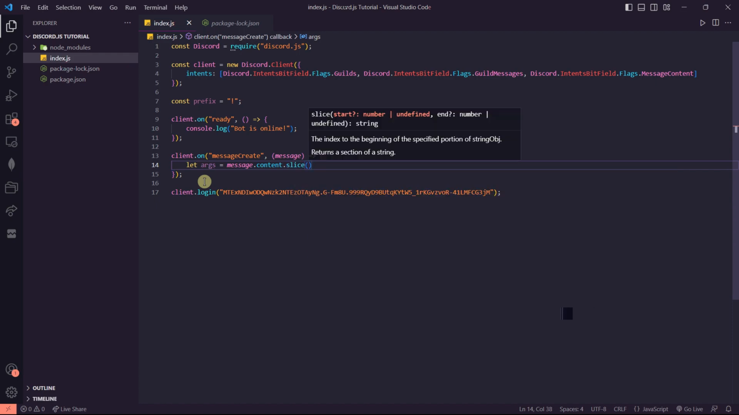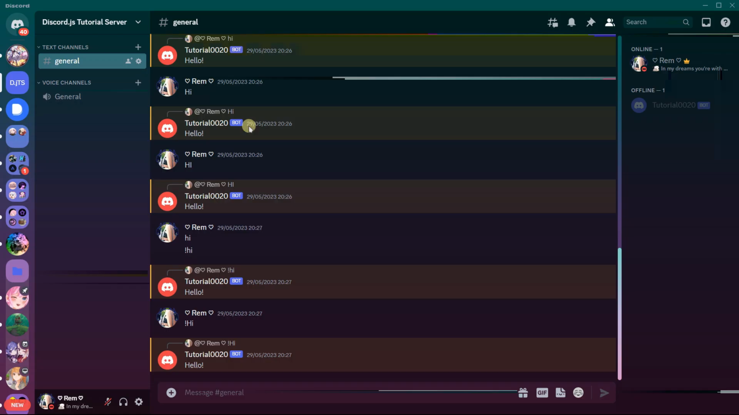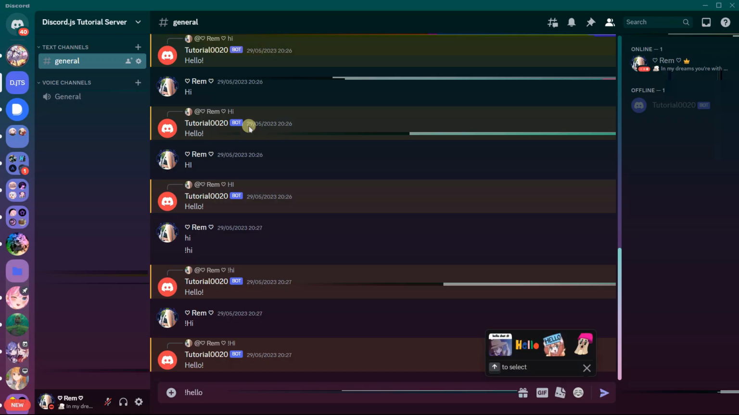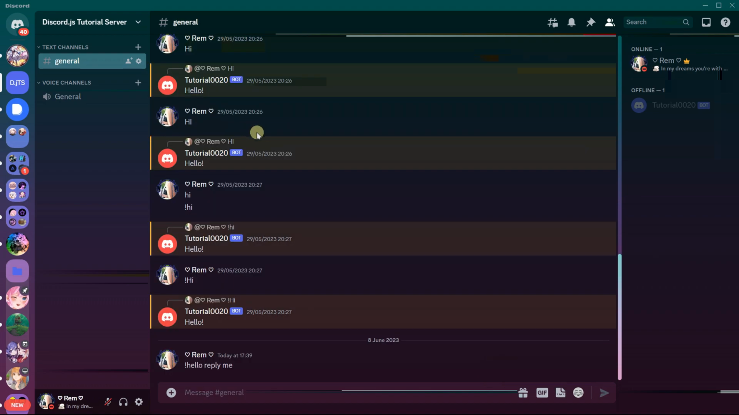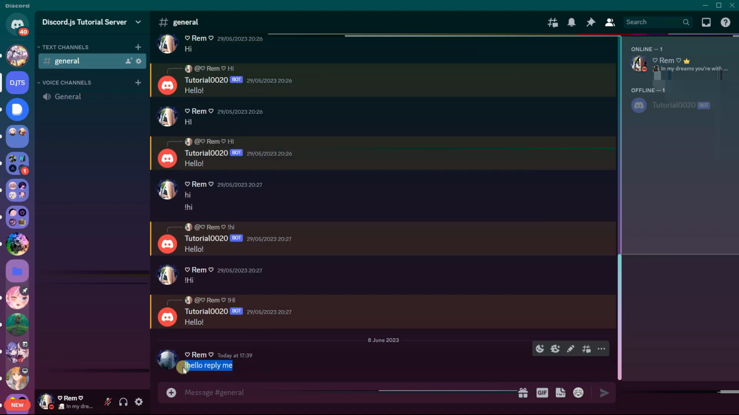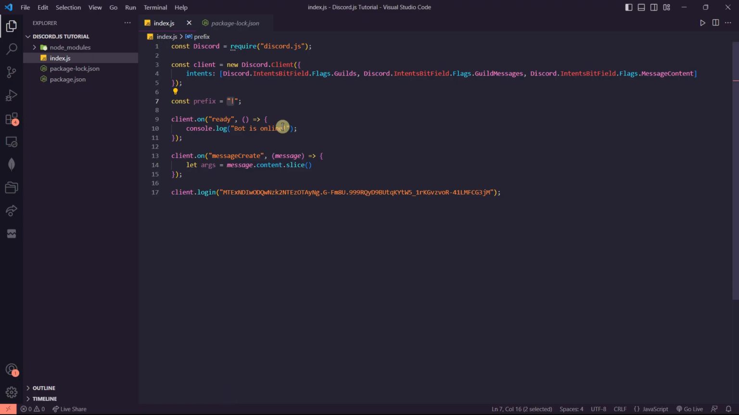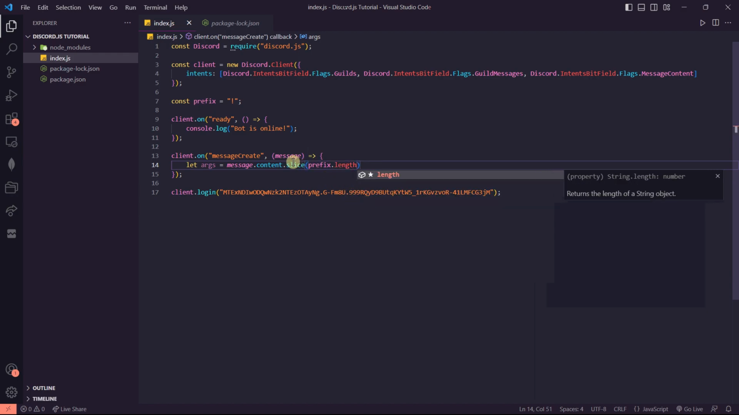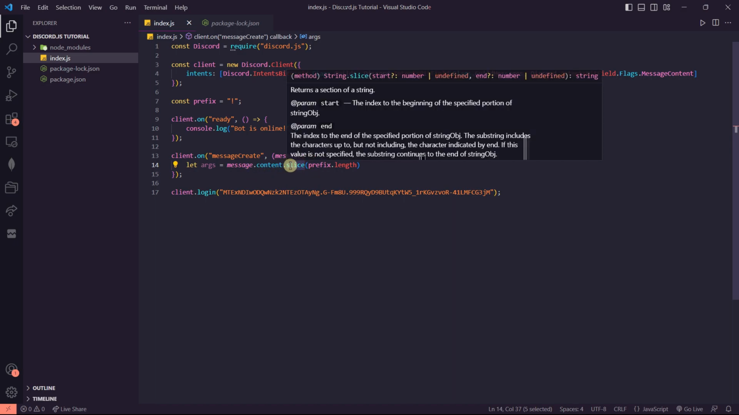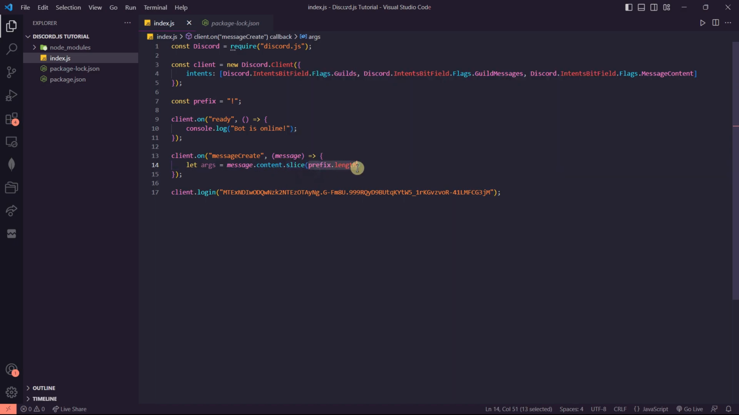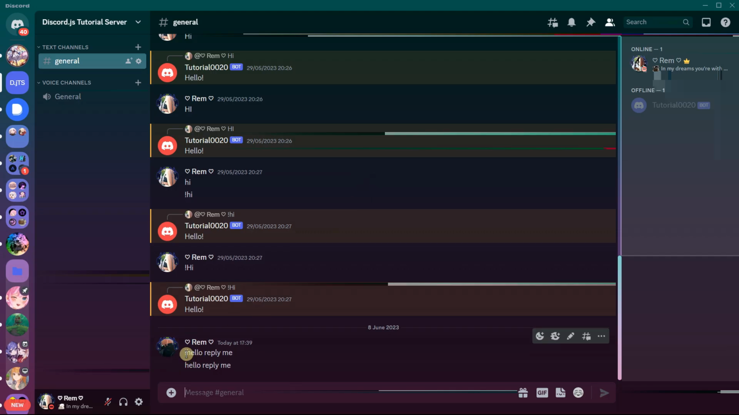slice. We're gonna remove the prefix from the message first. Like if I'm using the command hello reply me, then what it will do is remove the first part, that is the prefix, from it and take only hello reply me, dot slice prefix dot length. The slice command uses the number of elements you need to remove from the string or array. So here I'm using prefix dot length, which will return 1. So we are removing only 1, that is the first element from this string.